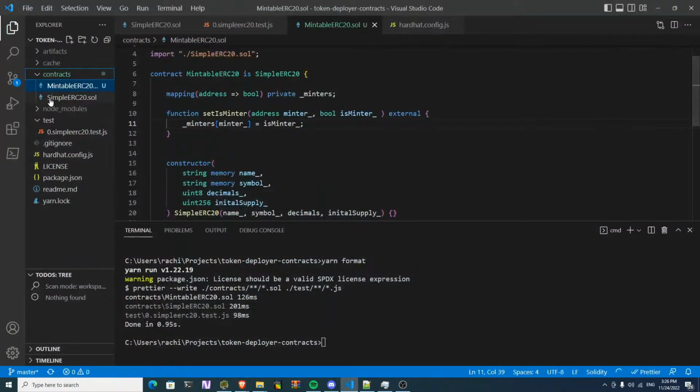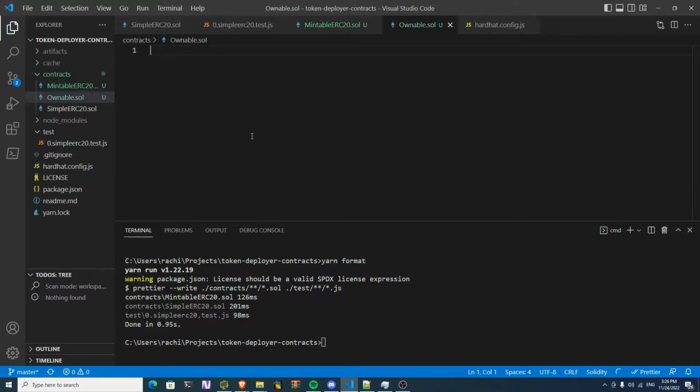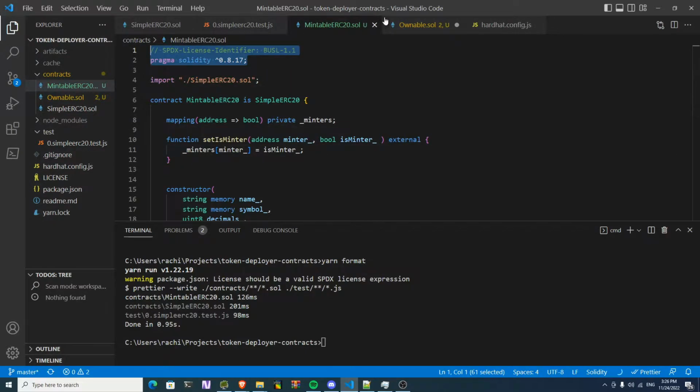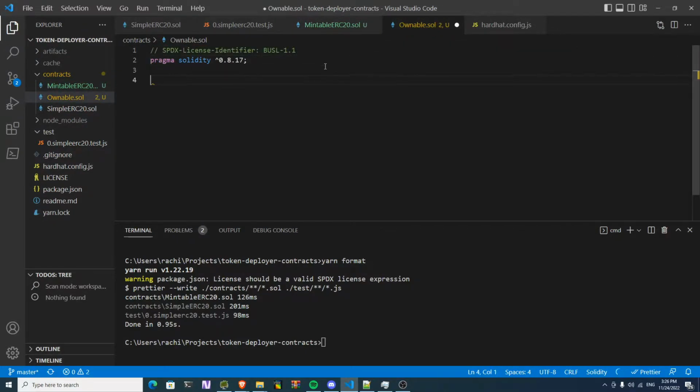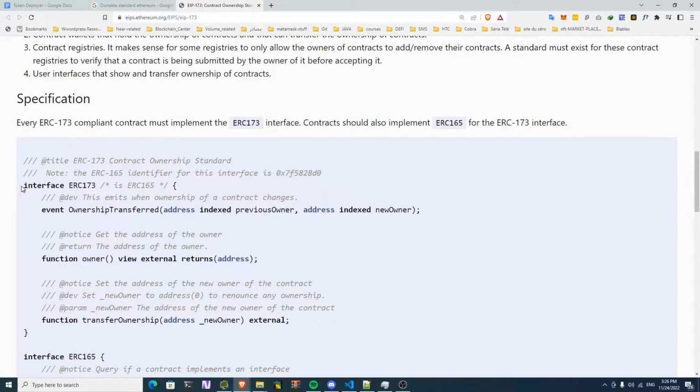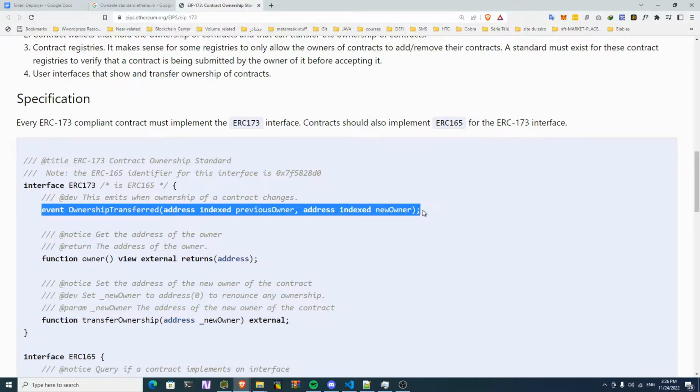So let's create a new contract. Let's call it ownable.solidity. And we are going to copy the pragma and the license. I don't want to type it. And then here we're going to use contract. We call it ownable. And we are going to look back into the interface. And this is the interface. So we need an event, right? I'm going to copy it from here.